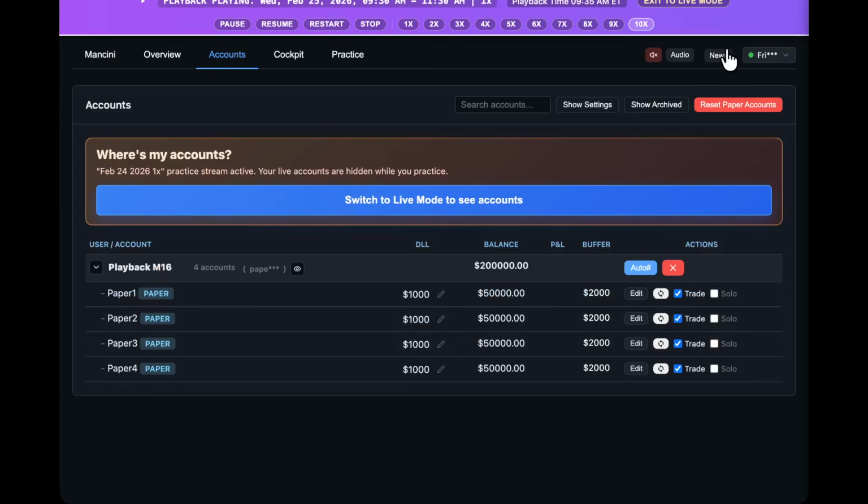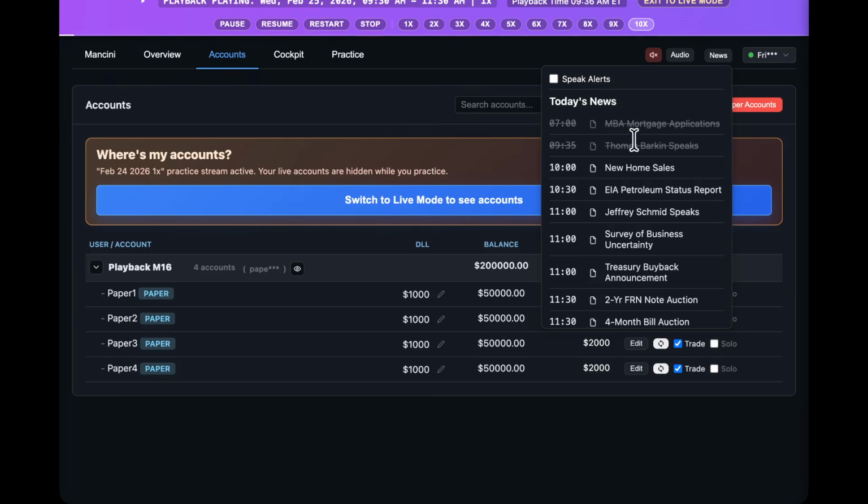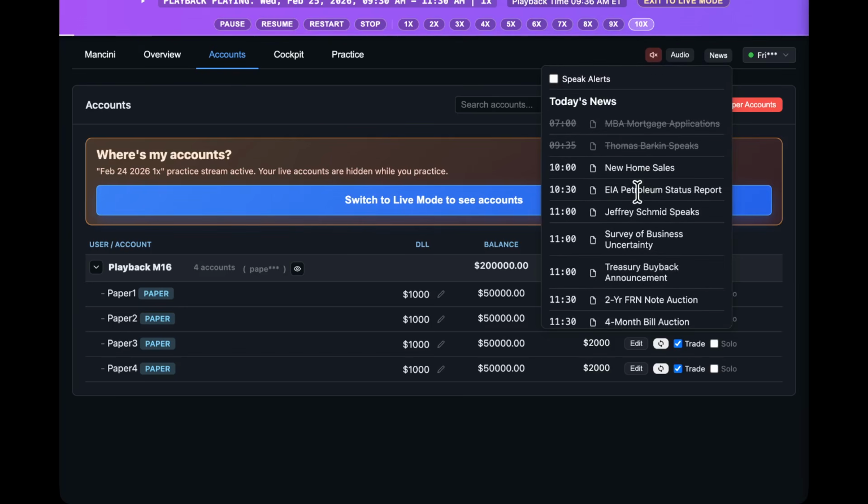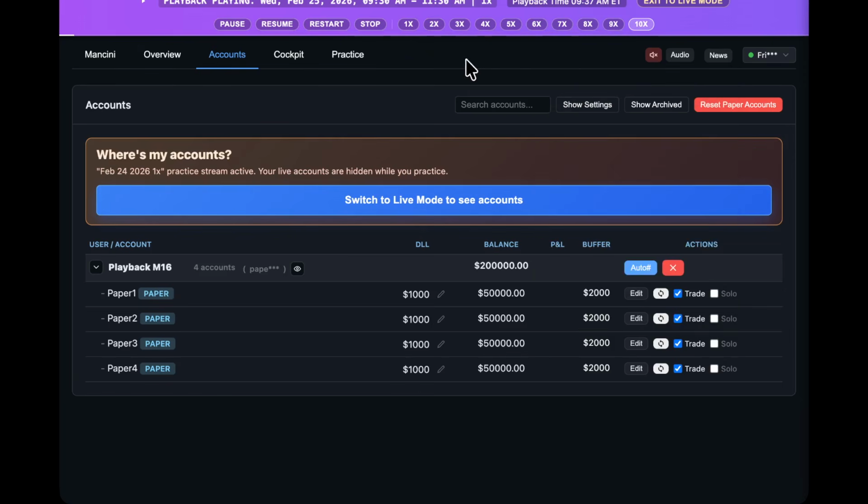And we also have news events. You saw that news event. So this is the news for that specific day. You see what's over, and then we have the countdown banner, and obviously it's doing that at 10x speed.